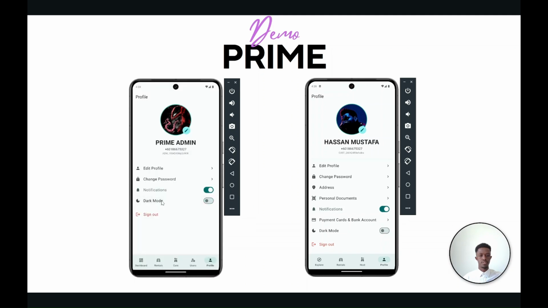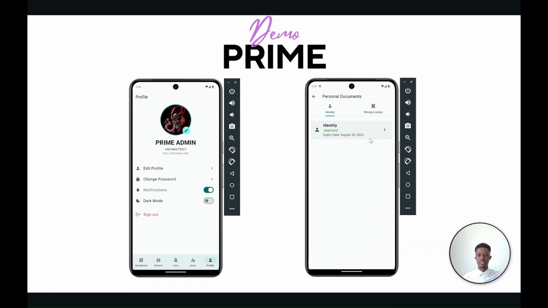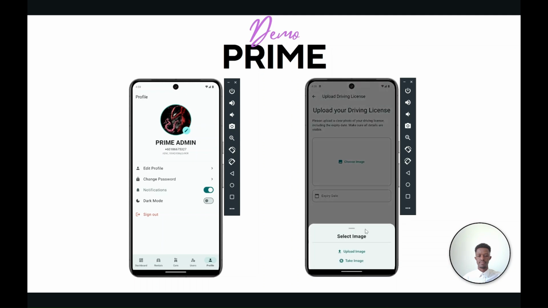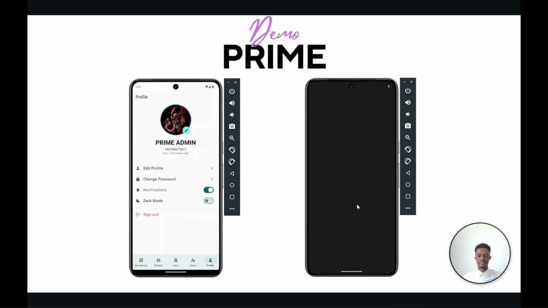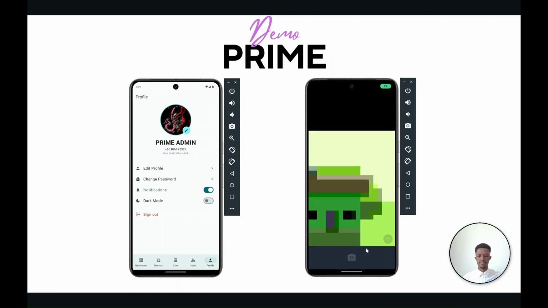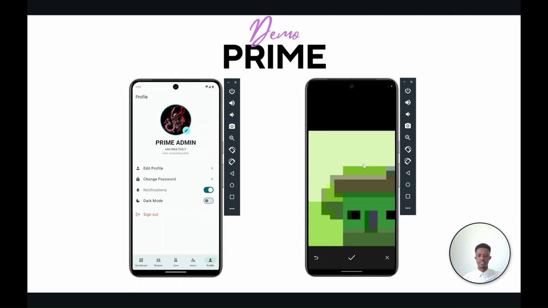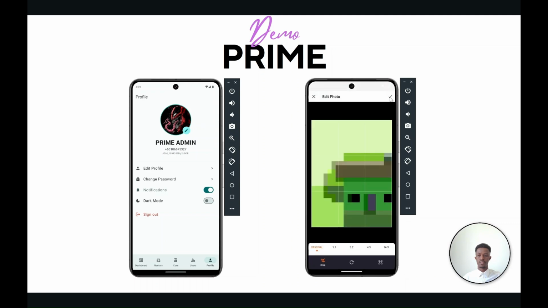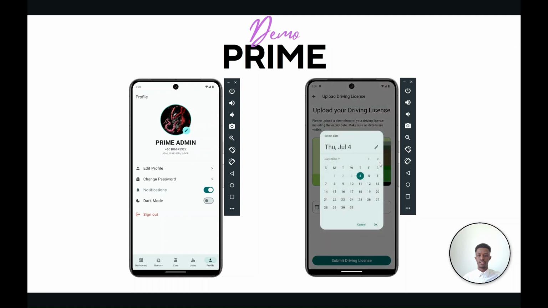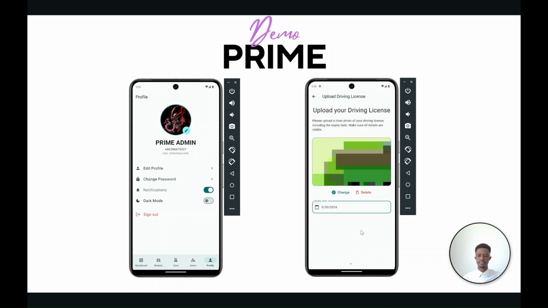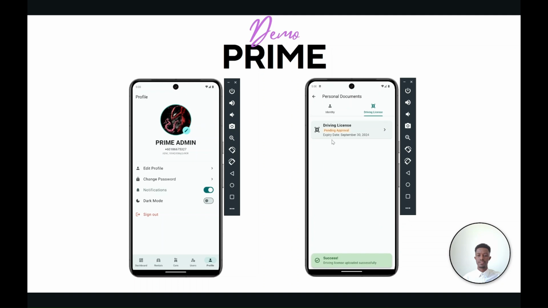So now let us first, with the personal login for the customer, for example, add a new driving license. Let's consider this as a driving license. You'll be able to modify it if you need, and then you will enter the expiry date for it, for example. Once that's done, you will click submit, and the status of the document will be pending approval for the admin.